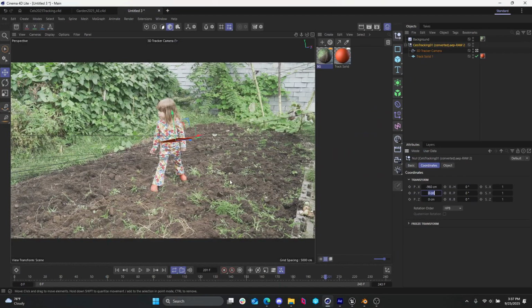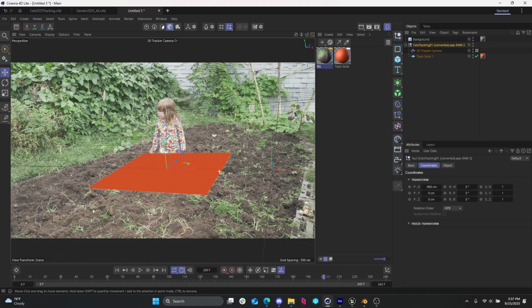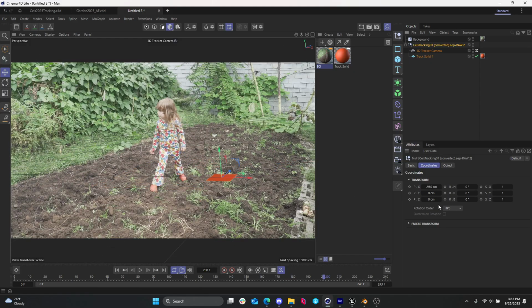Now the plane is right on the grid, right? That's what we want. And if you wanted to, you could zero out the X value too. Doesn't matter. In this case, then when we bring this plane into Unreal Engine, in Unreal, the plane center will be right at 0, 0, 0 as well.